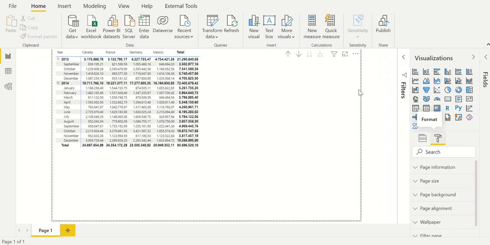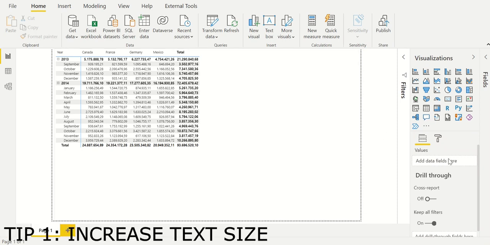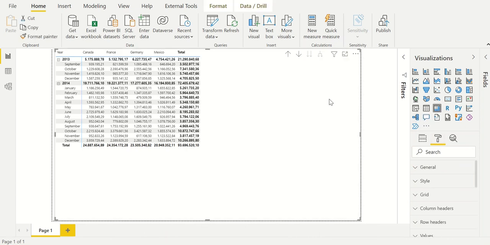Now the first thing that we can notice is that the text is too small to read, but we can easily adjust it. To make it easier for the end user to read the data within the matrix, we can increase the text size. However, in the formatting pane, there are a lot of options. To quickly increase the text size, we can type text in the search bar.